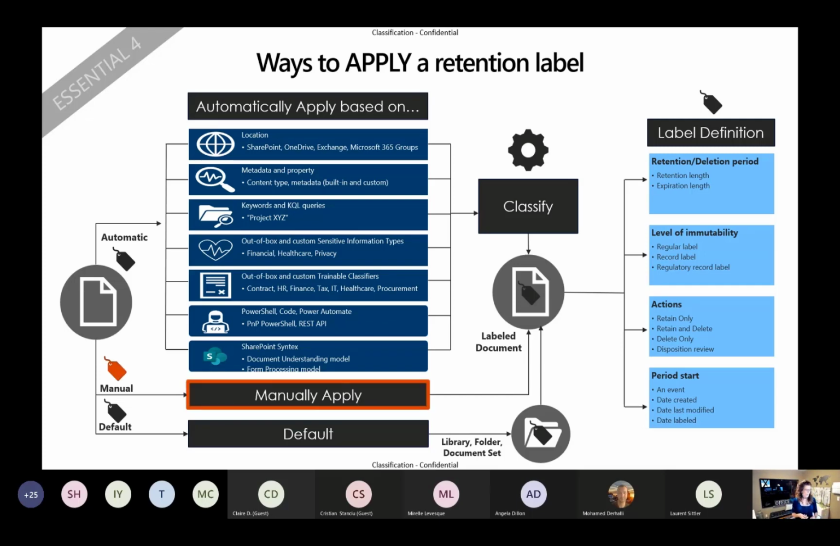So what I'm circling there in red is the only ability you have with an E3 license. Anything that's automatically applied or defaulted at a library, folder or document set level does require an elevated compliance license. When I say elevated compliance license, I'm saying either E5 or one of the add-on license SKUs.